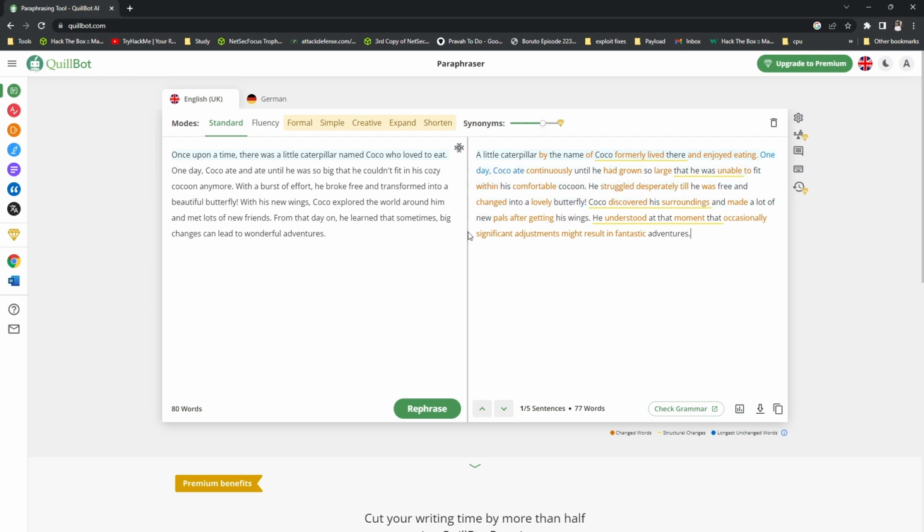So here, instead of explored, it has changed it to discovered. It has changed world to surrounding. So you can see that it has changed the words.